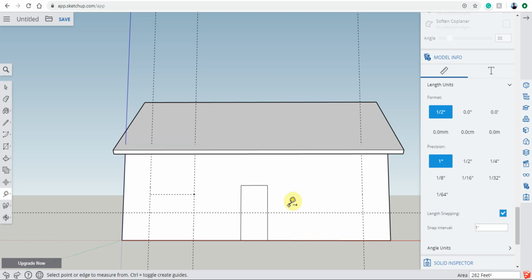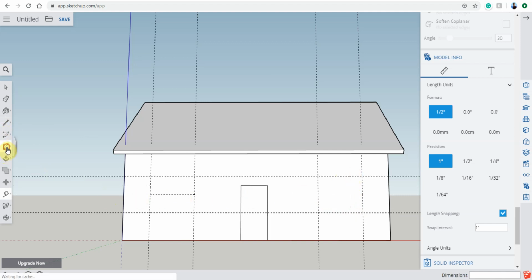Whoops. And it should give me a guide if I go from this edge here. Just like that. And then how high do we want them to be? Let's actually do 3 feet high. 4 feet high? Yeah, let's do 4 feet high. And draw it in with a rectangle.